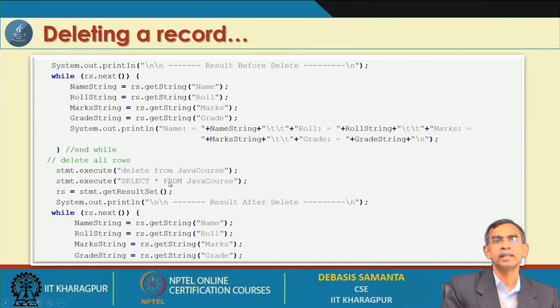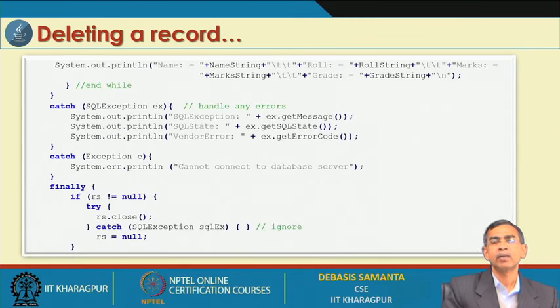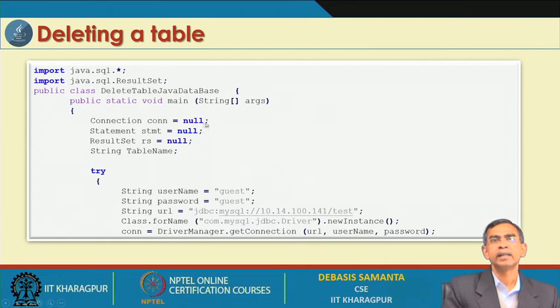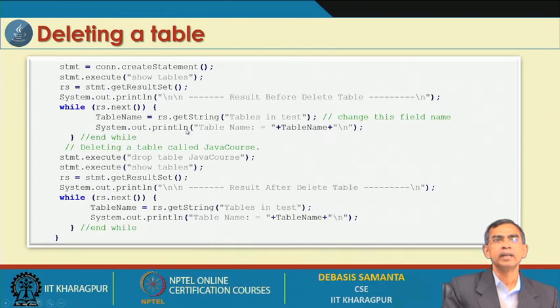Now, after this deletion, if we simply execute this statement to get the other records, if it is there, then get result, and then again process the result in the same way one by one, you will see that nothing is there. So, rs dot next will return null. Null means it will not execute this statement further, and it will not print anything on the screen. So, this is the delete statement as you have seen, and then deleting a table, this is another command, the drop command, and again the statement, connection and result set are created, and the connection is established, and we execute show tables, that means what tables are there.